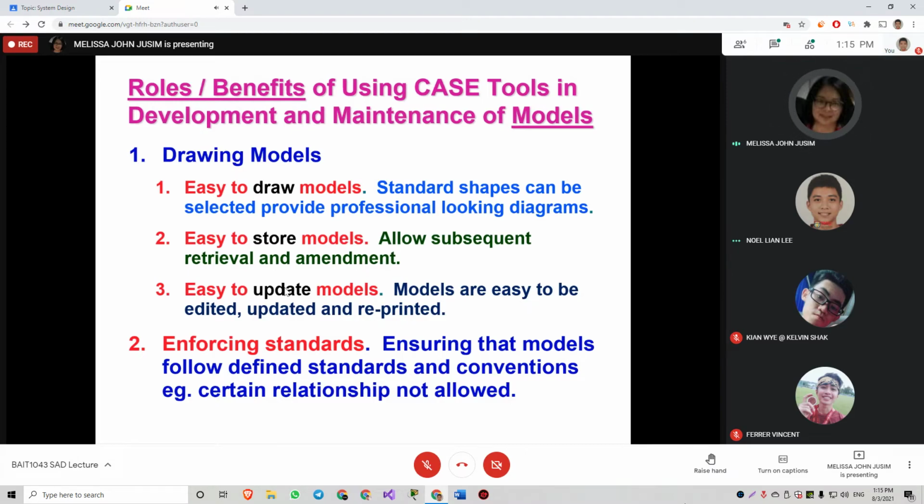Draw.io. Yeah, it's not meant for a particular system. It's for individual diagrams that are not related to each other. But if you use CASE 2, it will be specifically for a particular system, right? And one thing I like about CASE 2 is that it enforces standards.